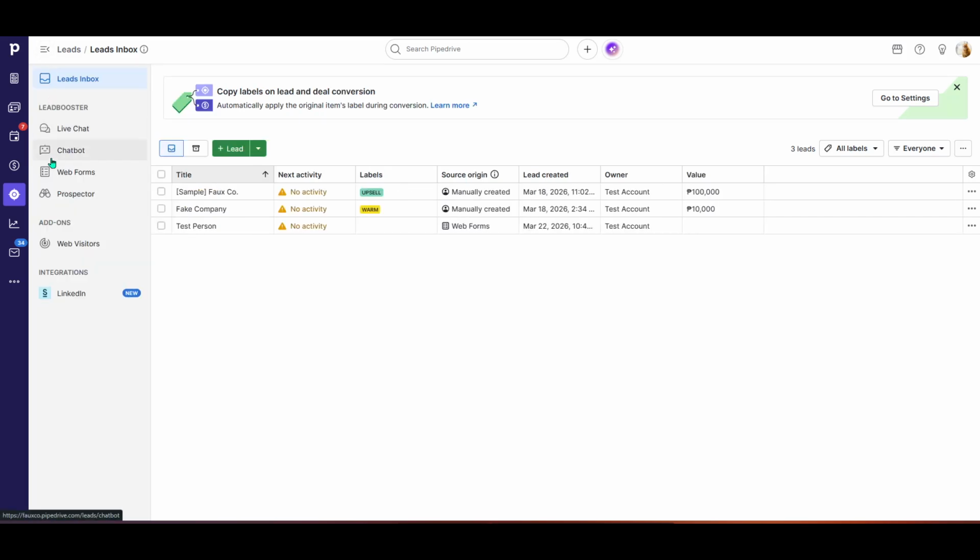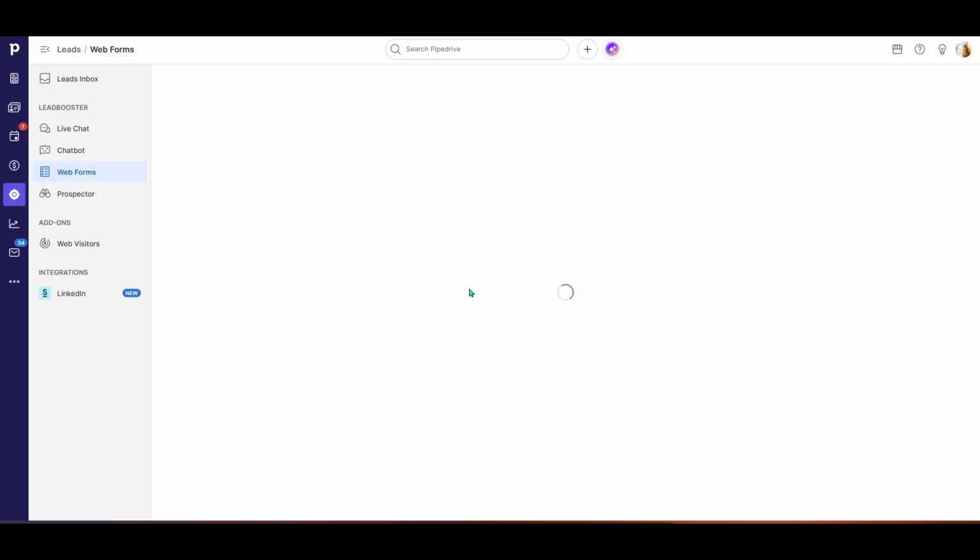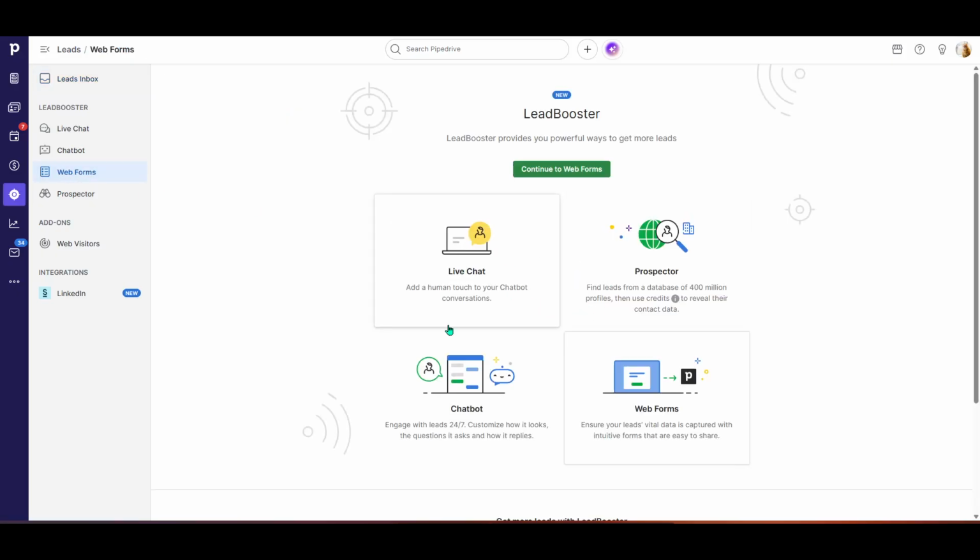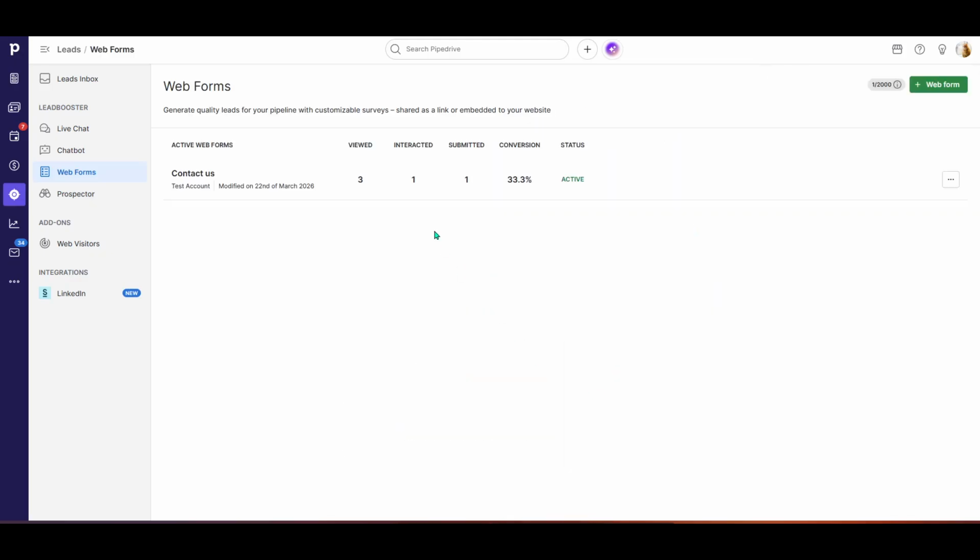Inside the Leads area, look for web forms on the left pane and give that a click. This takes you to the dedicated space where all your forms are listed and managed. If this is your first time here, you'll see a prompt to get going. Click Continue to Web Forms to get started. That opens up the form creation flow so you can choose what kind of form you want.